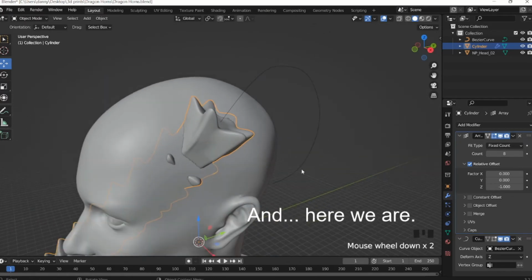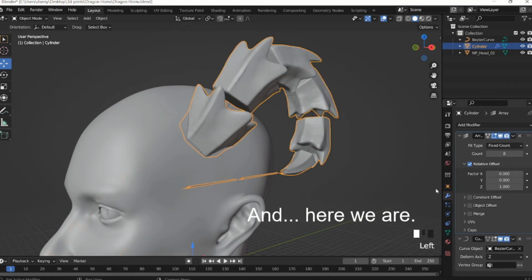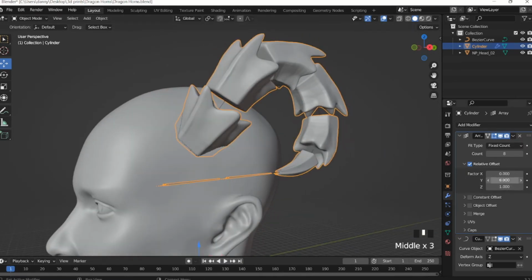What happened? Did this change? That's so weird. Why did it do that? I don't know. But like I said, this is kind of finicky, so work with it.